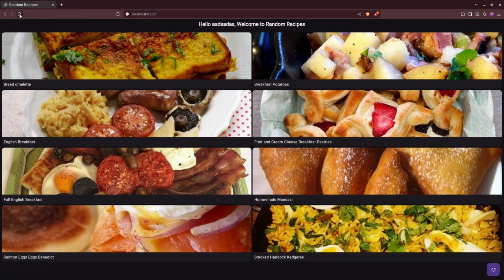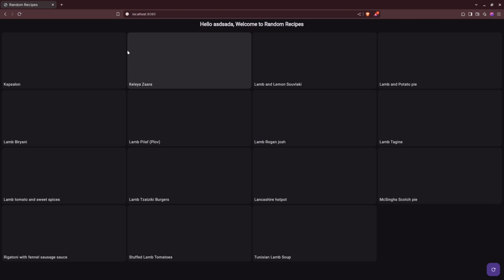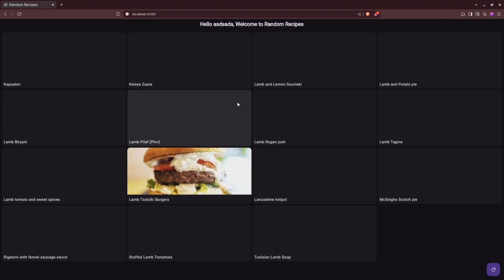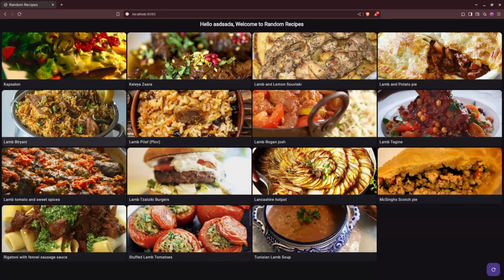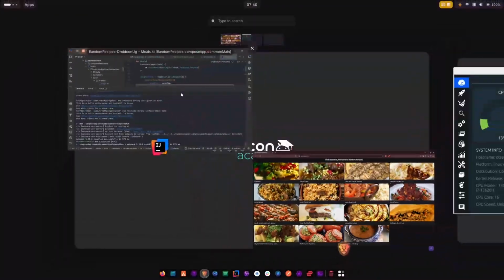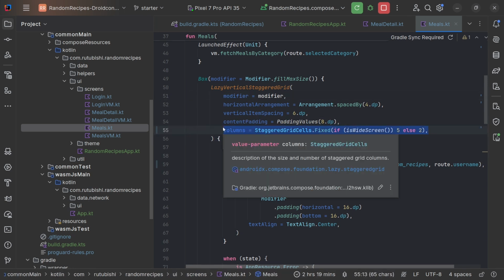So go back. Let's go, and now it looks a bit better. If you're in a widescreen, it shows us in 4s, which I feel is a bit better. We can even do 5, I think. But this is a value that you can change depending on how your screen adapts or how your screen changes. So have that in mind. Whatever looks best is dependent on what you want to achieve.